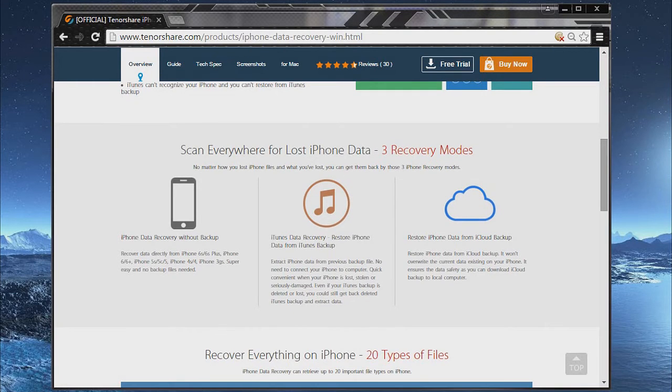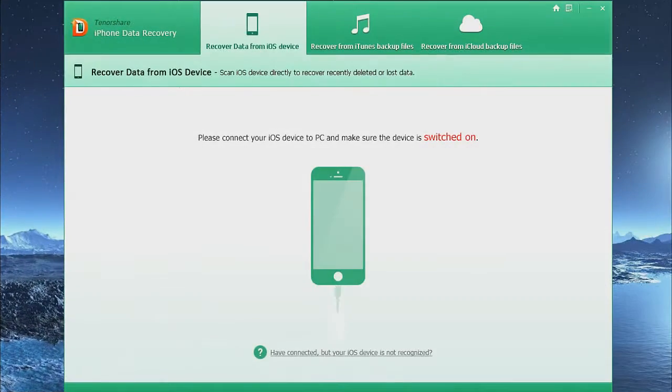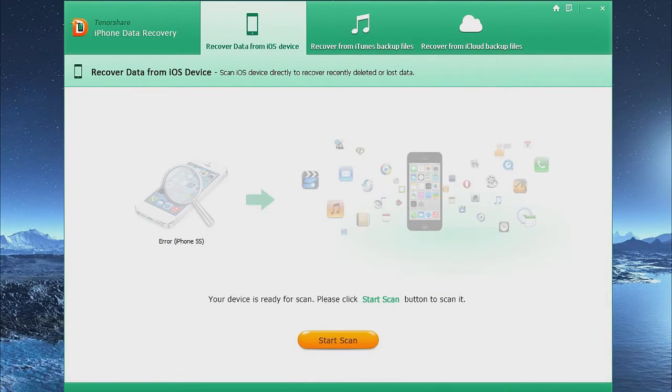Now prior to using this program, I do recommend updating to the latest version of iTunes for the iPhone backup to be successful. So once we have all that, we can go ahead and open up the program. I just wanted to show you guys what it does. So for example, I do have my iPhone right here. I'm gonna just plug it in right now. Alright, so now that my phone is detected, we can go ahead and press start scan.